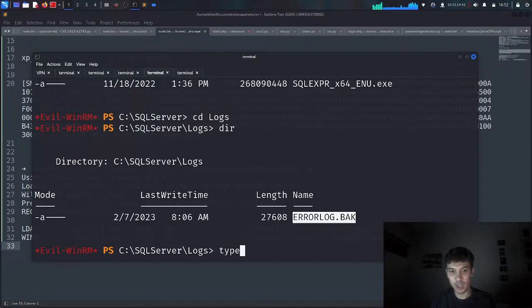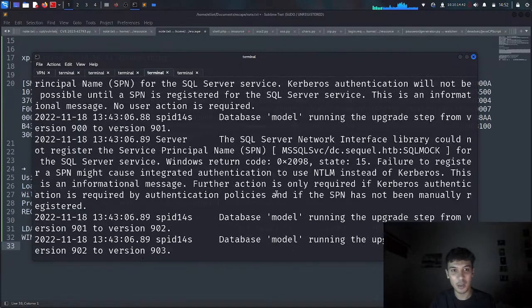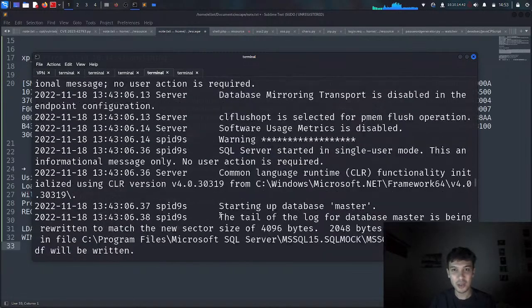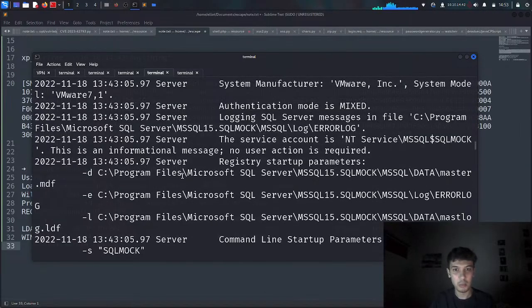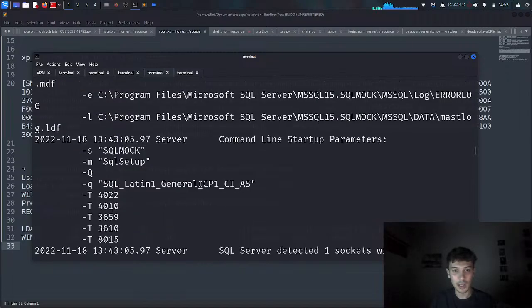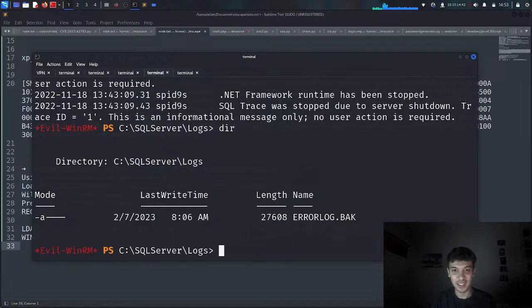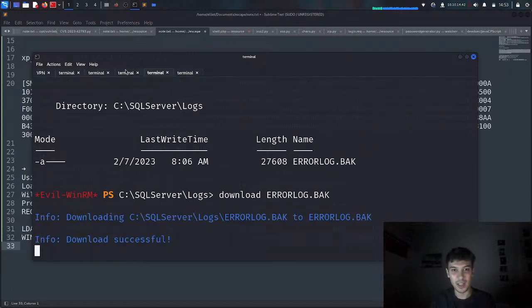I will use type on it, the error log .bak, maybe there is something different. Yeah, there's something. The .bak file is a backup of something. It looks like we need to analyze it more closely, so I think we can download the error log .bak. On Linux, I think we can analyze it more easily.